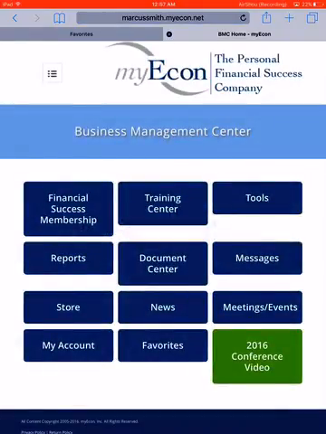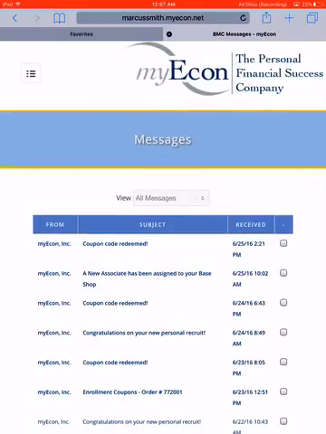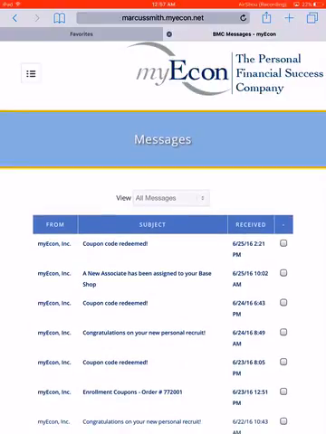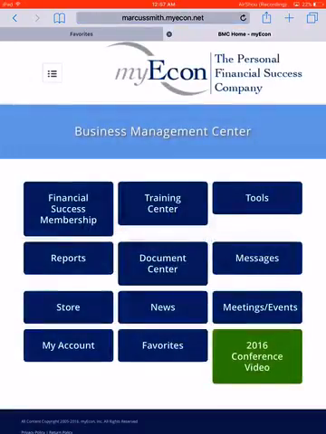And then you have messages. This is where myEcon sends you messages, lets you know what's going on. You also get different updates when someone enrolls into your base shop and/or coupons are redeemed. We won't scroll down that, but this just lets you know how myEcon communicates with you. A lot of times you'll receive a message in the message section, but you'll also receive it to your email as well. So it'll be a bit redundant, but it just wants to make sure that you get the information in a timely manner.